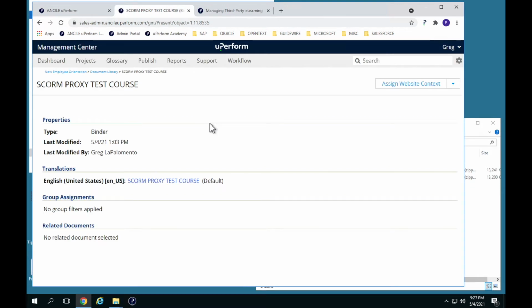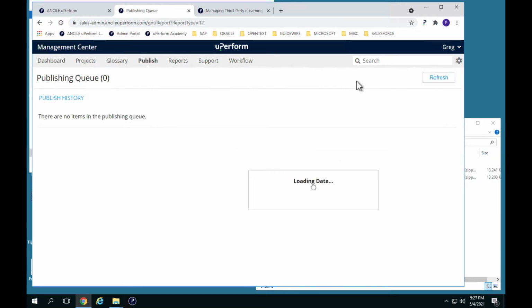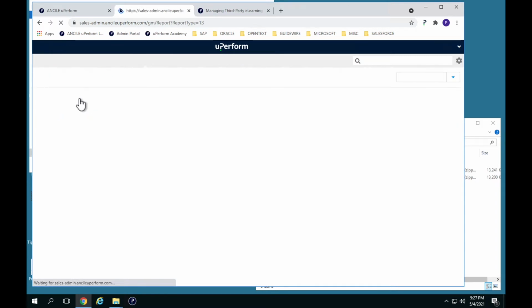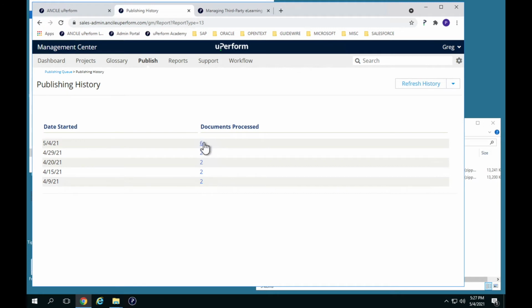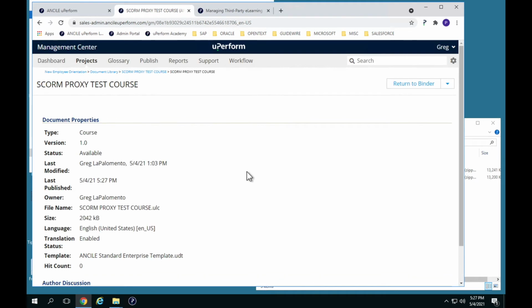This document is now publishing. I'm going to go to the publishing queue and I'm just going to wait for this thing to finish processing. I'll click refresh. Once it's disappeared from the publishing queue, it is done. So now we're going to return back to the document. And you can do that by going to the publish history. This is the quickest way. Choosing the history, clicking on the document itself, and that takes you right back to the correct location.